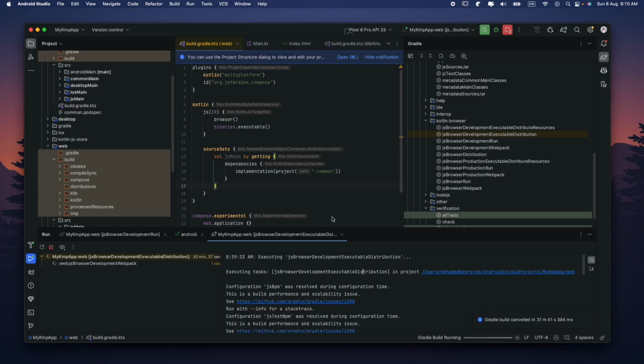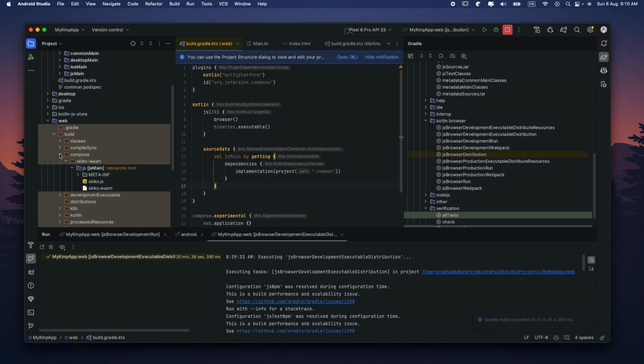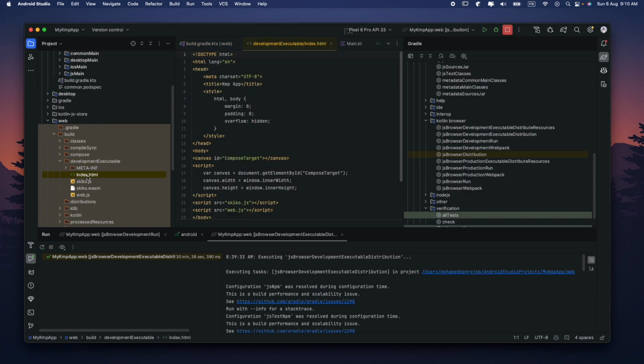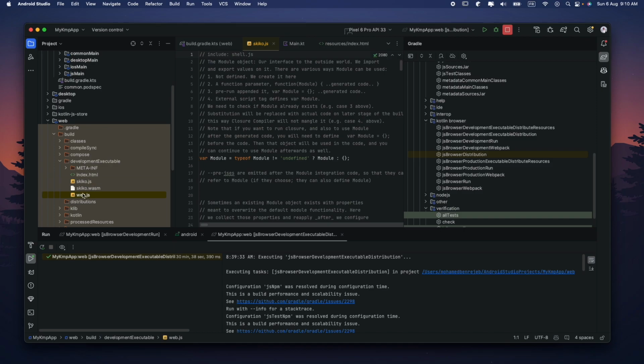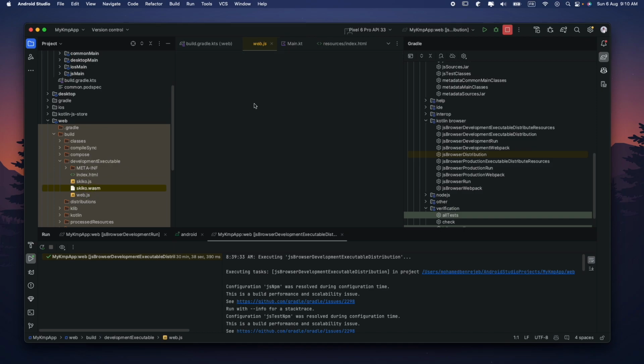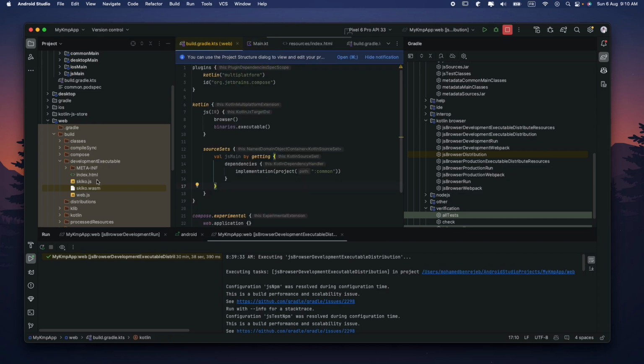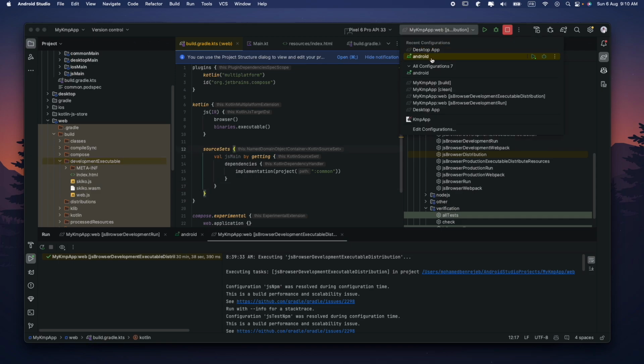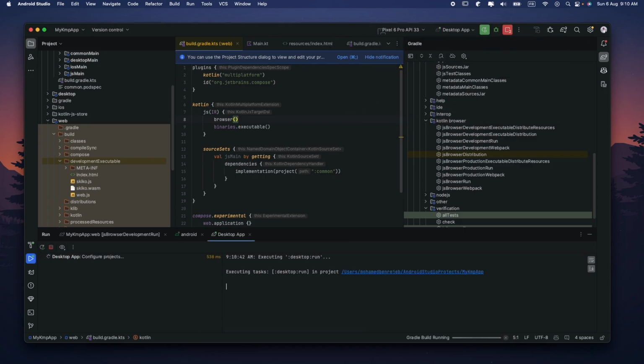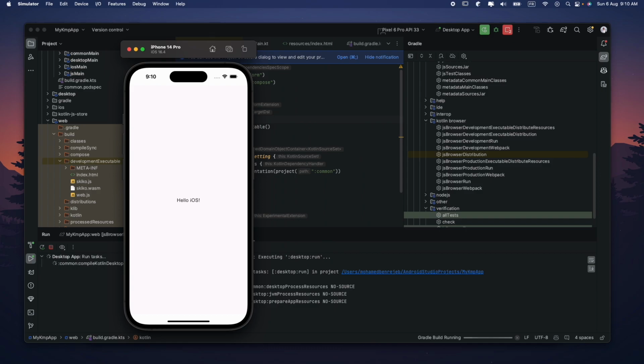I no longer want this one, but you can try it with JS browser distribution and it will give you something similar to this, which is this one. This is the development executable: index.html, skiko.js, the web.js file, and the skiko.wasm file. When you take these files you can upload them on a server and have a running Compose web application. So that's it for this tutorial. That's what we've done so far.